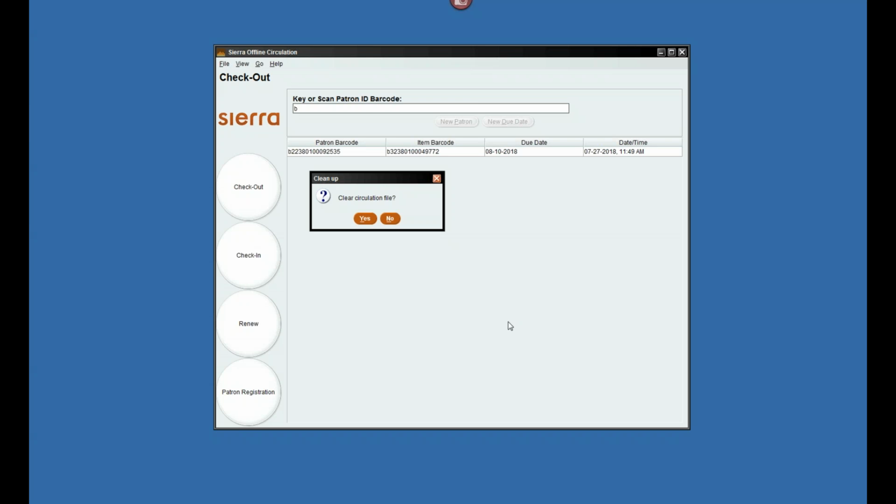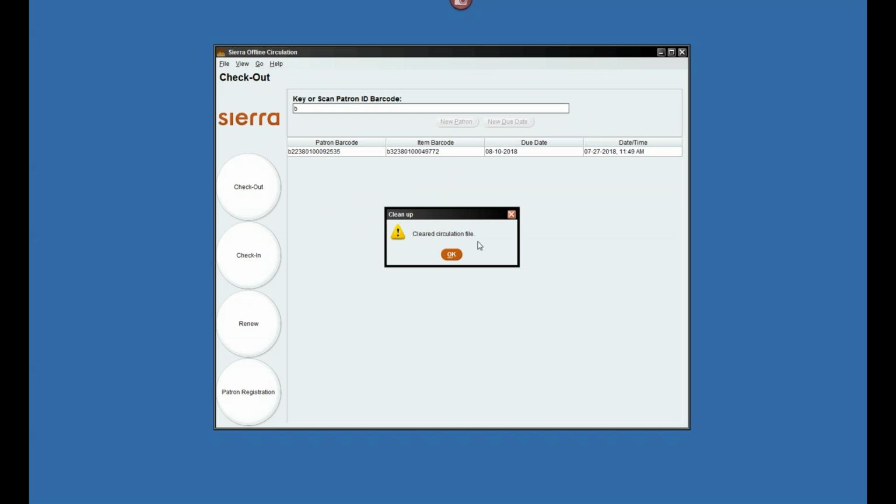Basically, it will keep the circulation file, and each time you use the offline client, it will upload whatever is there. So if you don't clear it, then each time you use the client again, it would keep uploading the transactions you've just done, all the old ones that were never cleared. So yes, you do want to clear this out so that every time we upload, we're uploading just the transactions that were done during the time that we want to include. Clear circulation file? Yes, indeed. The circulation file was cleared. Great, that's good. You can say OK to that, and we're all done using the offline circulation client.